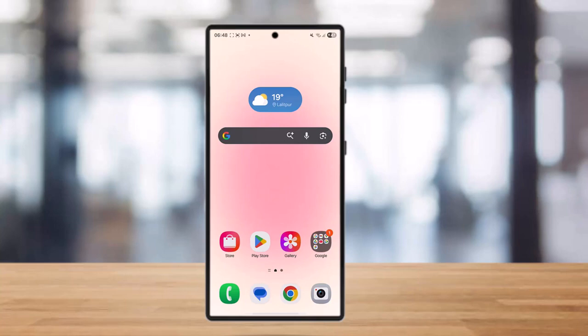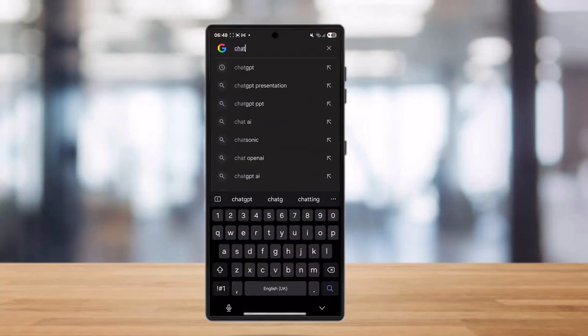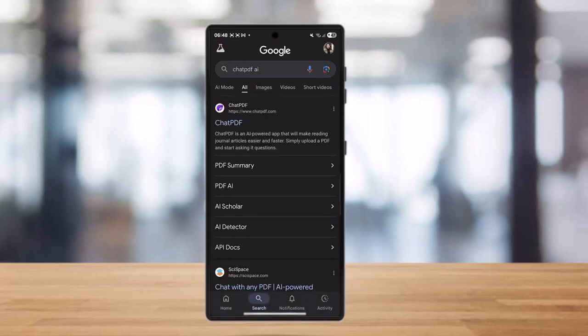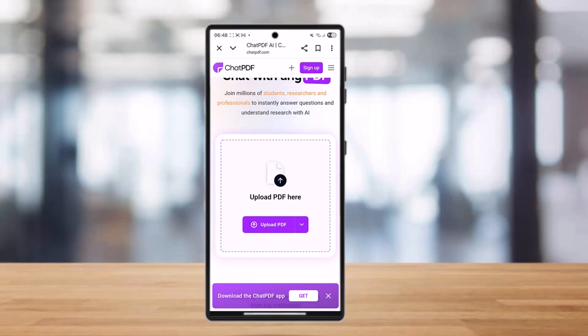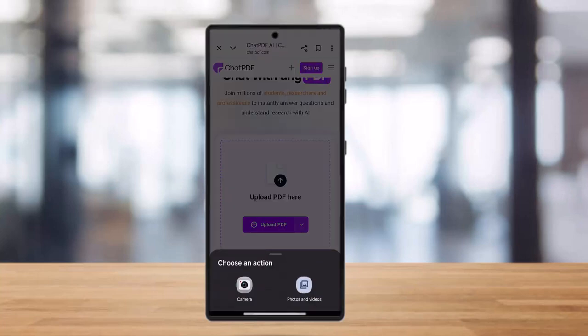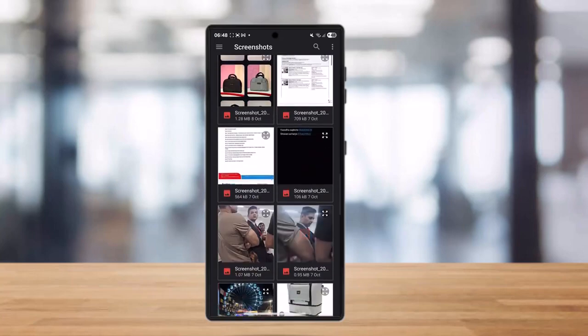So to summarize PDFs with ChatPDF, all you gotta do is simply go to ChatPDF. Once you go to ChatPDF AI, you can simply tap on it. Now once you tap on it, all you gotta do is simply scroll down and tap on upload PDF. Once you have done this, you can tap on photos and videos and now select your PDF file.